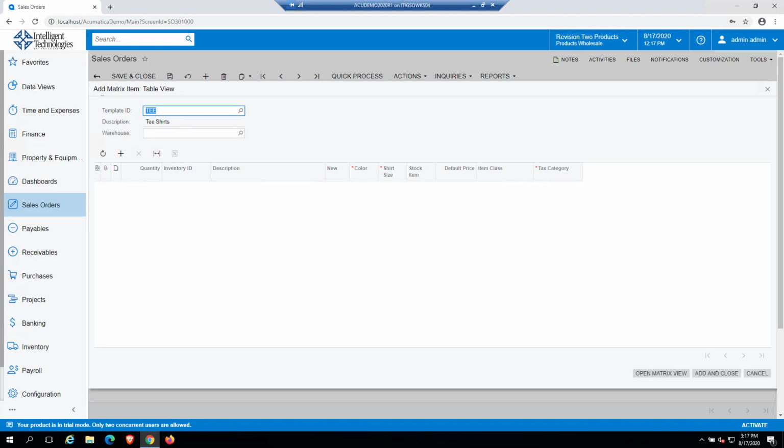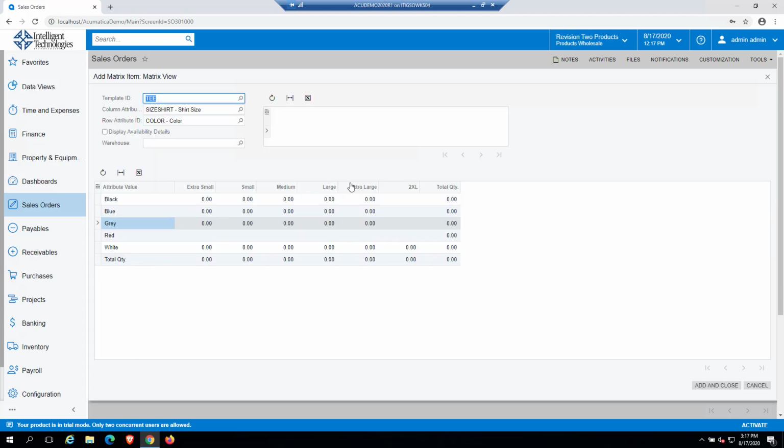Simply, we're going to add a matrix item to our order. Once we do that, we open our matrix view, and it will bring in this matrix. You see that we have the different colors of shirts along with the different sizes. If you have a customer that needs to order multiple items in multiple sizes, this allows for quick and easy order processing without having to do multiple lines for each item.